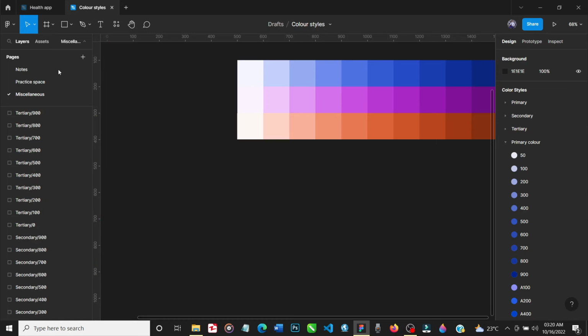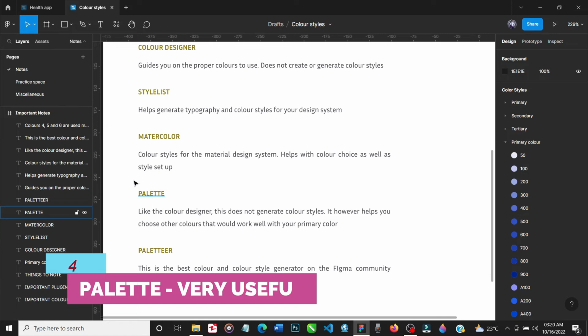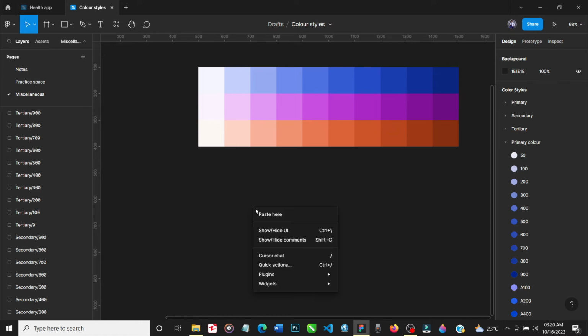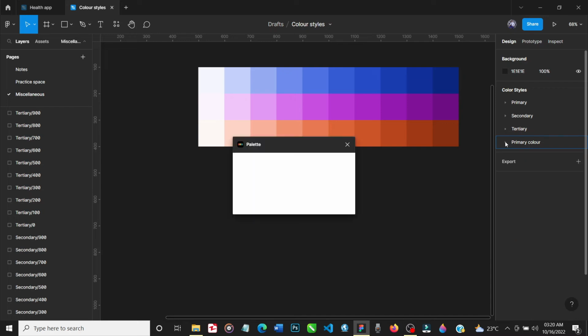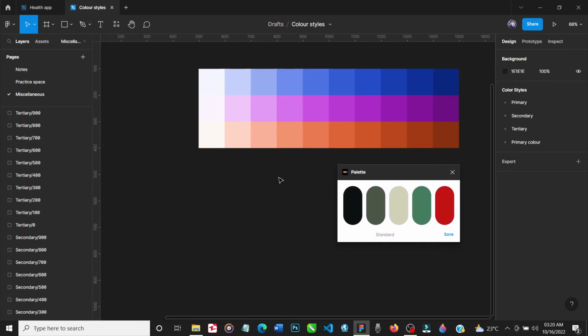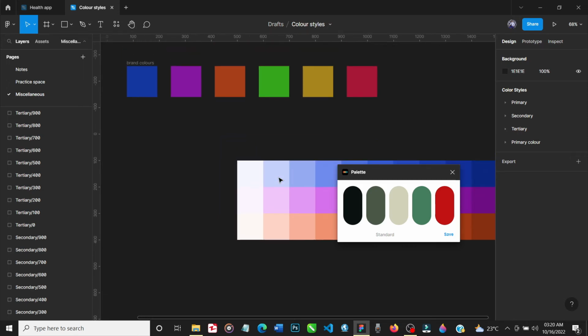All right, so the next plugin in the list will be the palette plugin. Sorry, not color plugin. All right, so let's head over to our plugins and open the palette plugin. All right, I'm just going to collapse this. Now this particular plugin does not generate a color style for you. No, it does not. Rather, it generates other colors that you can actually use in your design system, that you can work along with for fills, for shapes, for images, for sections.